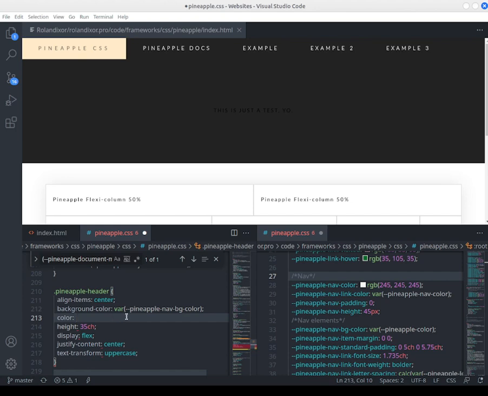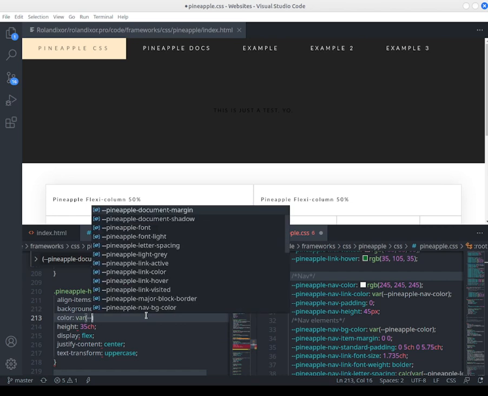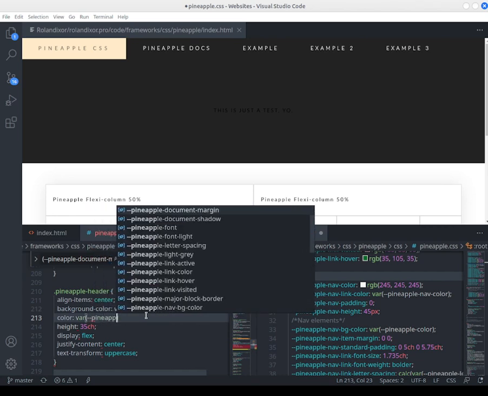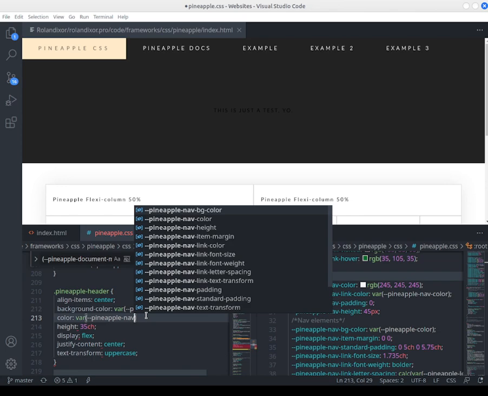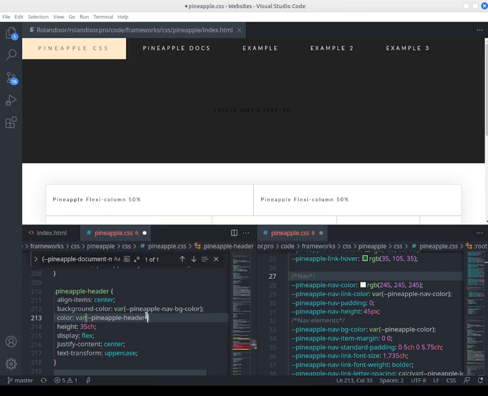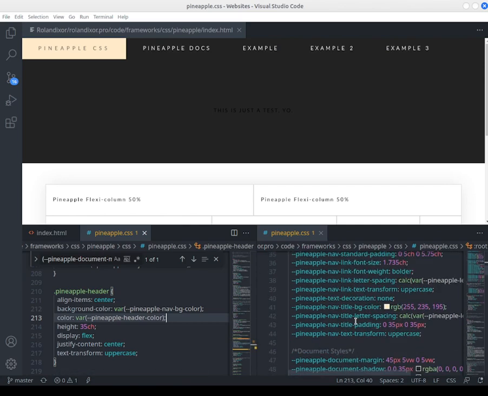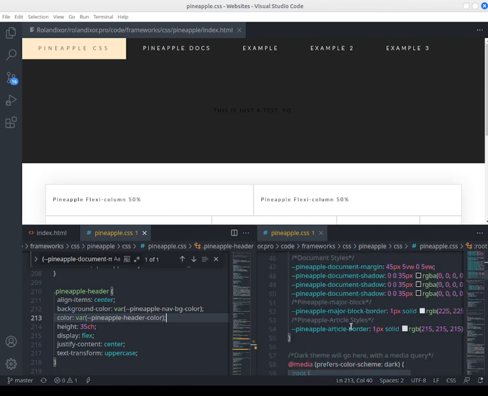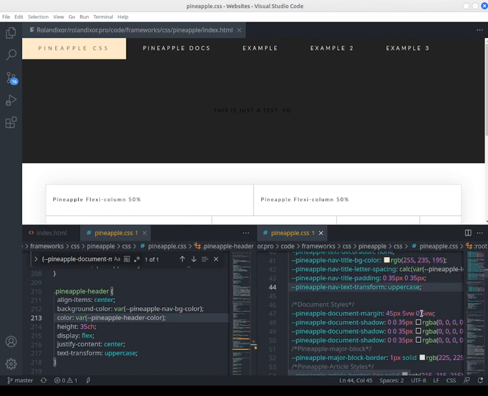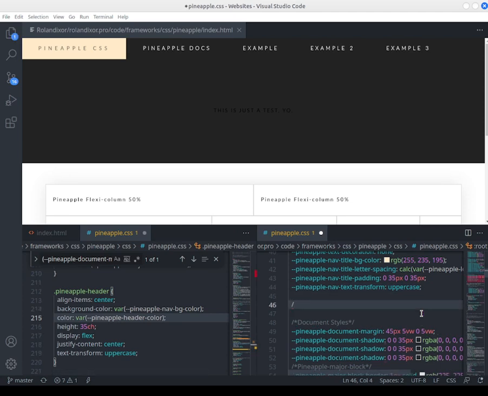Alright, so the color for this is going to be pulled from Pineapple Nav Color. So we're going to use for Pineapple. In fact, let me use Pineapple Header Color. And then what I'm going to do is put a new variable that pulls from Pineapple Nav Color.